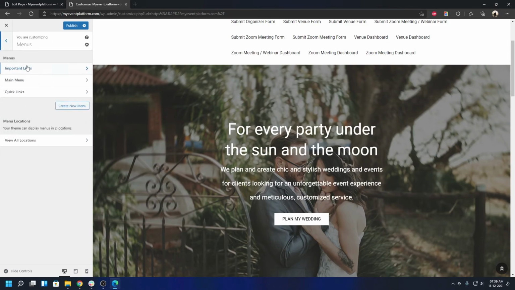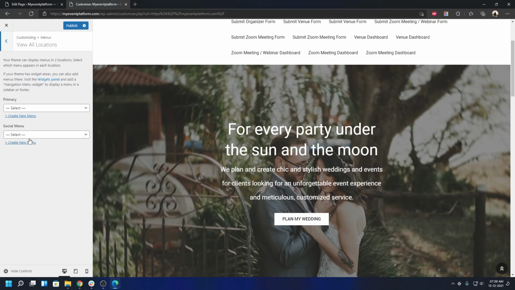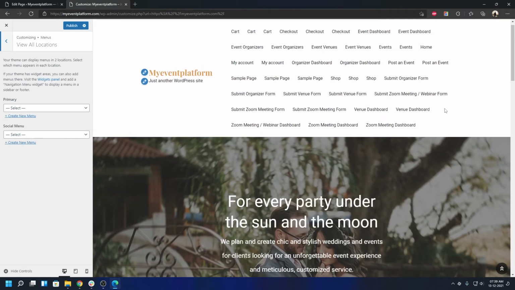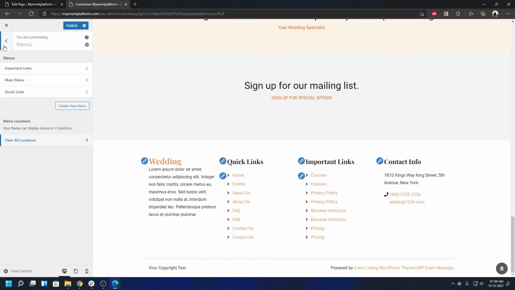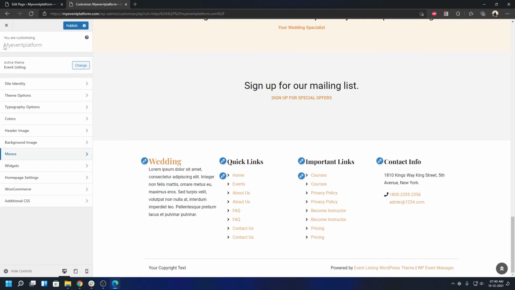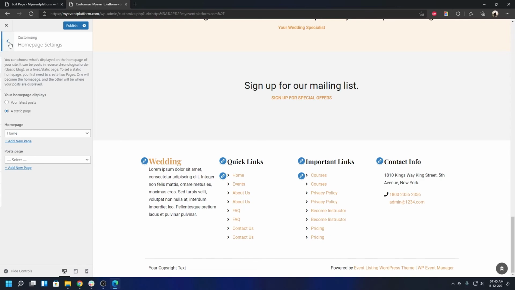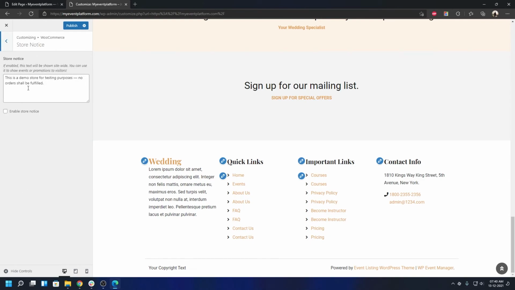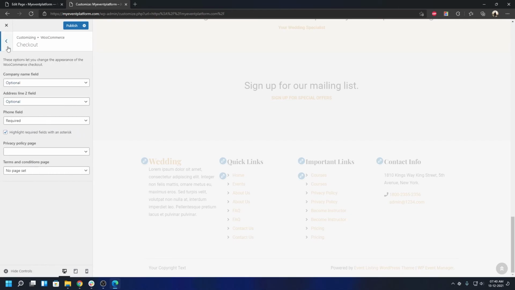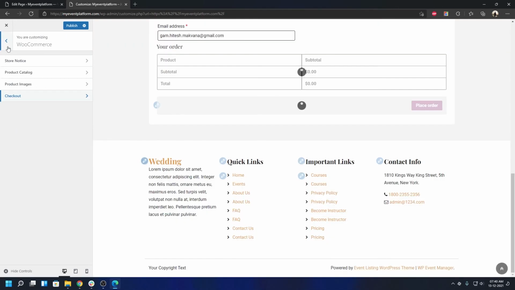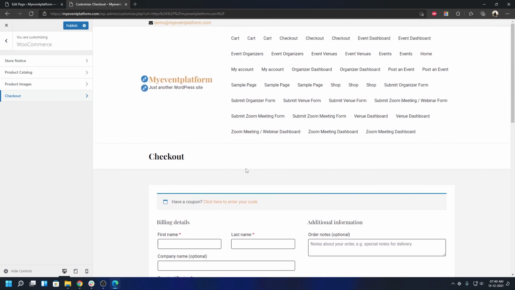We have menus, like I was saying, where you can assign your menus. View all locations: all you have is primary, so this one, the social menu over here, and the footer itself. I'm not going to select a social menu. Those are all the menu positions we have. All right, then we have widgets. You can add widgets to the sidebar and to footer columns. Then we have homepage settings, which is basically WordPress default. And then we have WooCommerce. Over here you can add a store notice if you want, product catalog, product images, and checkout. So this plugin is compatible with WooCommerce. We have explained that in our introduction video about the theme itself. So again, you can customize every bit of it.